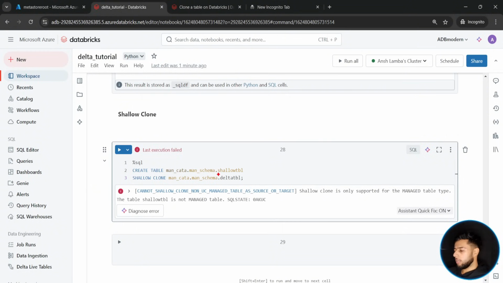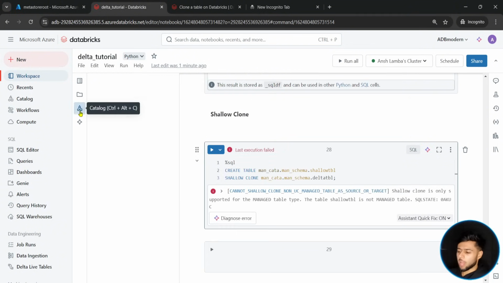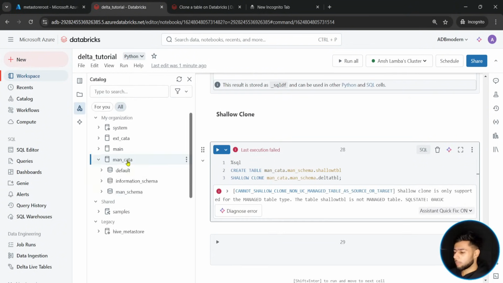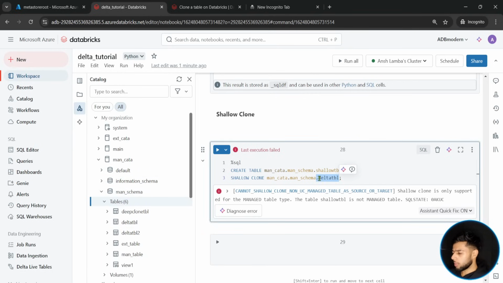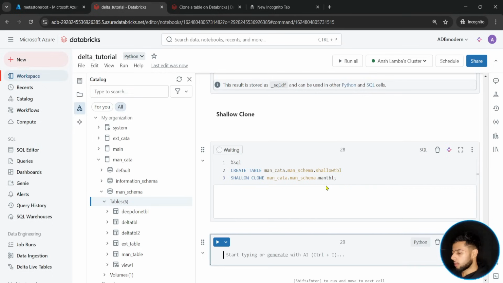Oh, I see. Because delta table is our external table, and if we want to create a shallow clone, then we have to use a managed table. No worries. We have lots of tables. We have a managed table. Don't worry. So we can simply go to manage kata, manage schema, and then we have a table called man table. Then we can just use man table. We don't need to worry, because obviously it manages the schema of that thing, and it will just bring the schema of delta table. So we can simply say man table, and now it should work.